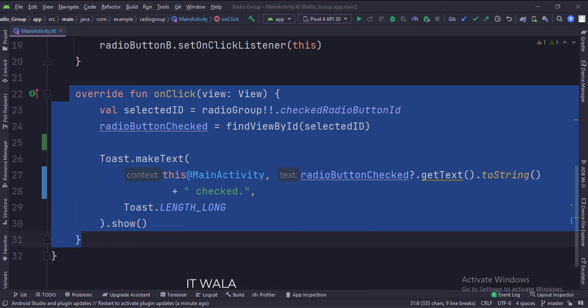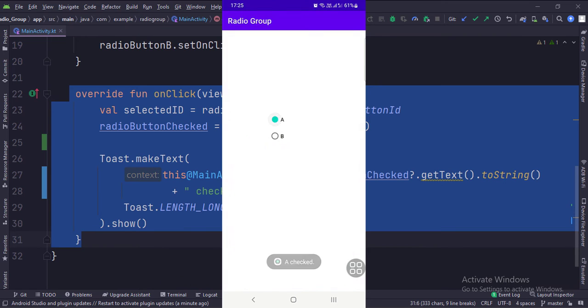Let's run the app. As you can see, we can select only one radio button at a time, thanks to the radio group. So that's it. That's how you can implement a radio group in Kotlin Android.